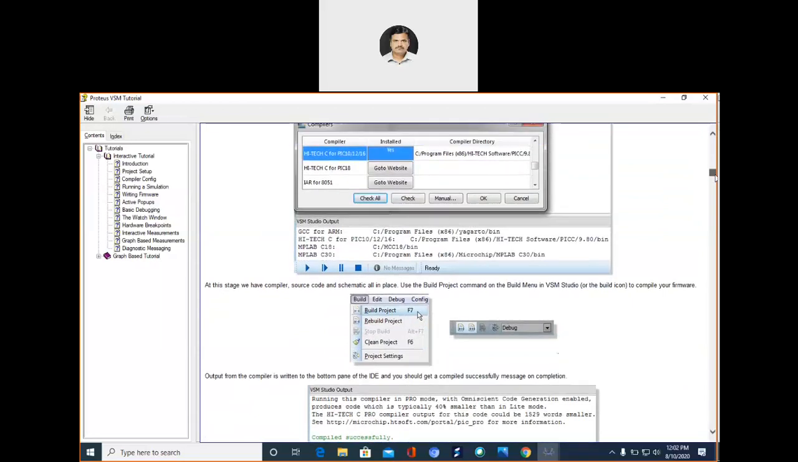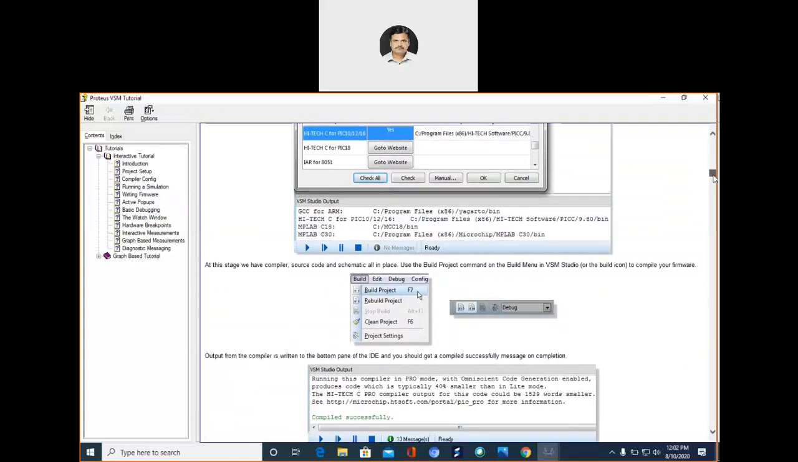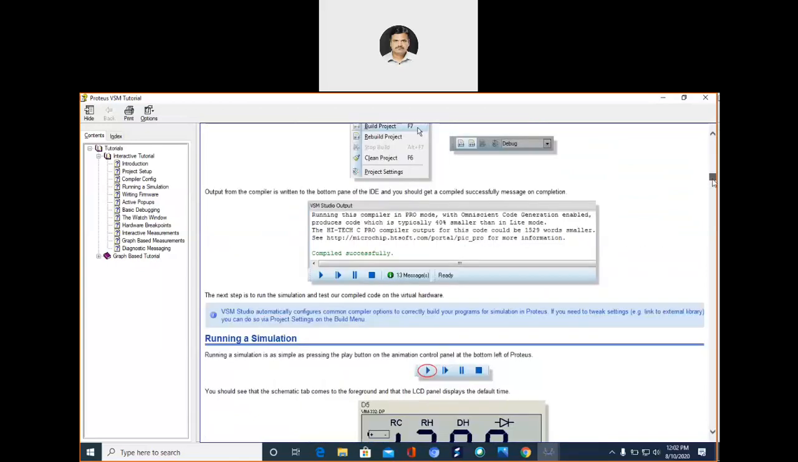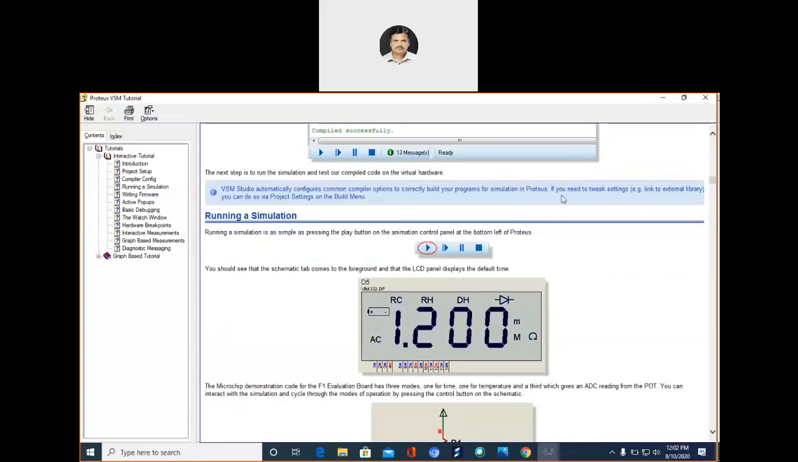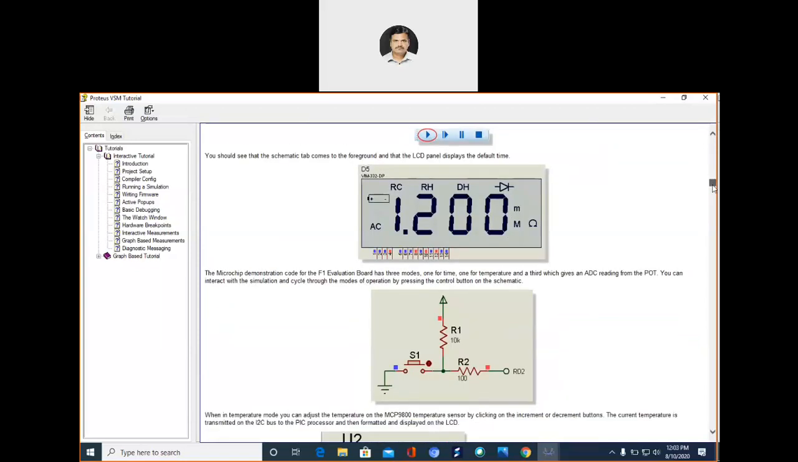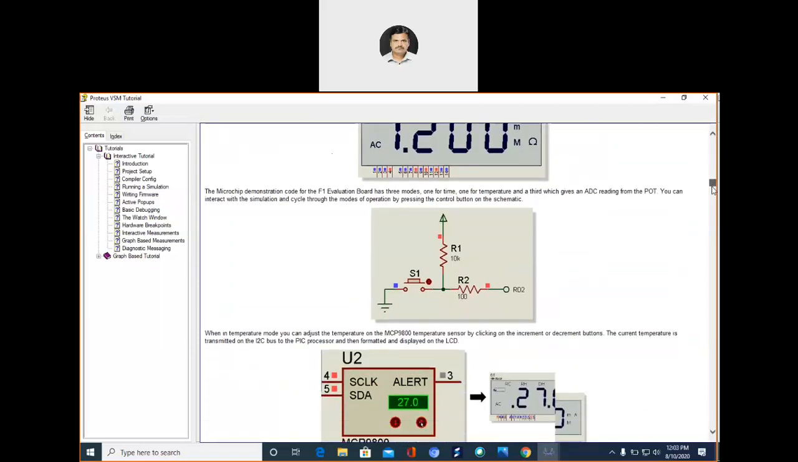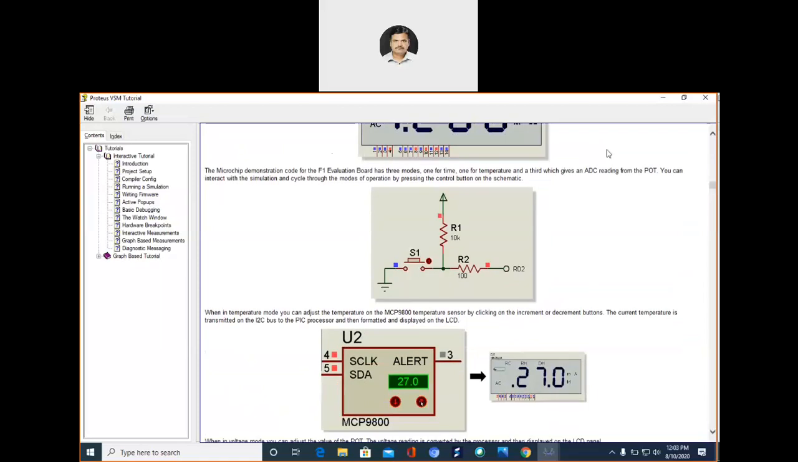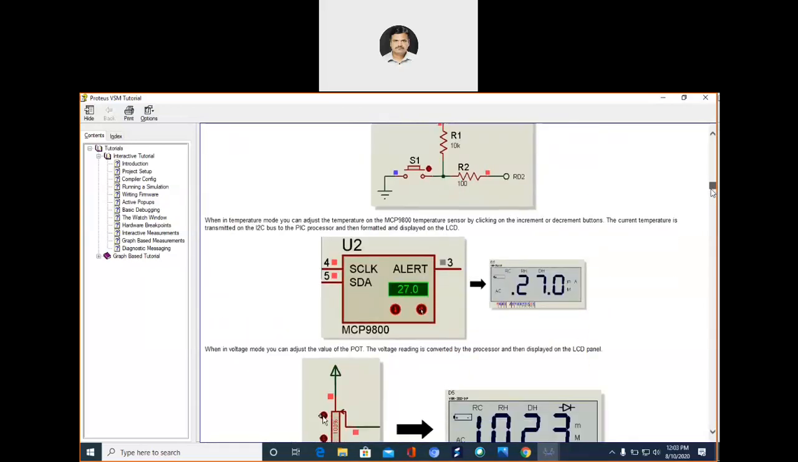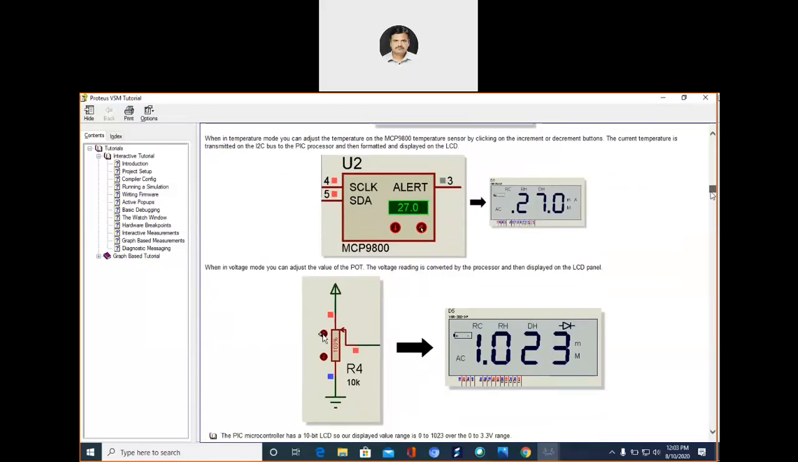Just suggest to me any convenient time for all of your group, so that I can also be available. Now, how to run the simulation: you have to press the play button, then the simulation will be running. The microchip demonstration code for the F1 evaluation board has three modes: one for time, one for temperature, and a third for the ADC reading of the pot. 27 degrees.